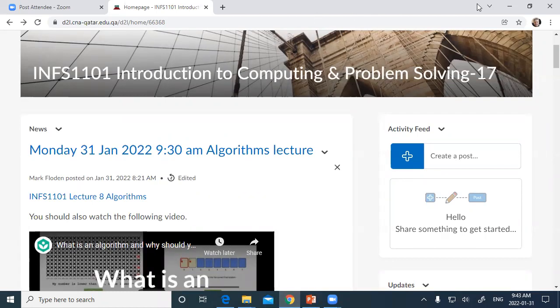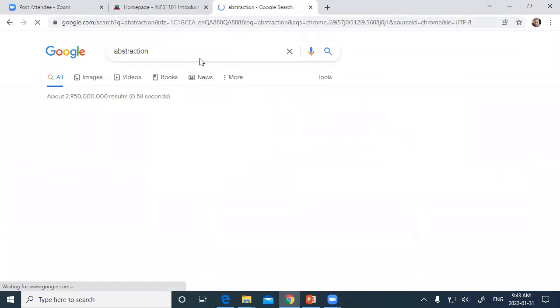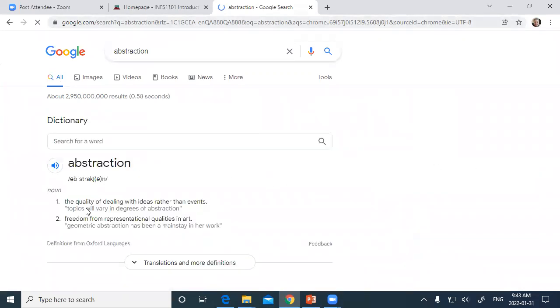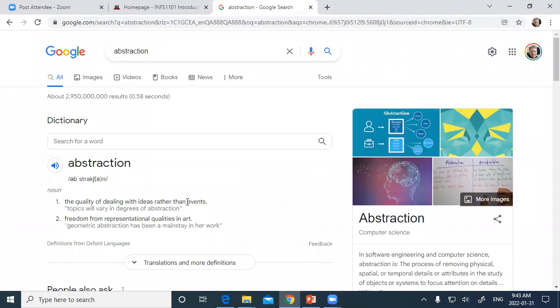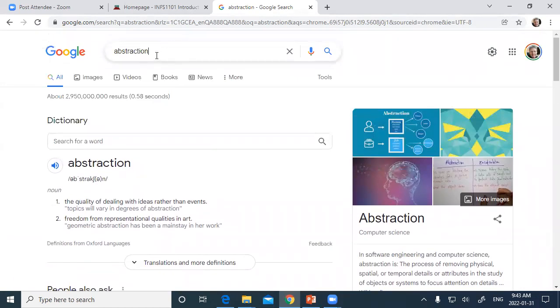Okay, so I'll move this down here so I can see. Let's see what Wikipedia says about it. Abstraction. I spelled it right. 2,500 results. All right, so the quality of dealing with ideas rather than events. Okay, that's not really helping, is it? Freedom from representational quality. That's not so good. So what would it be in problem solving?